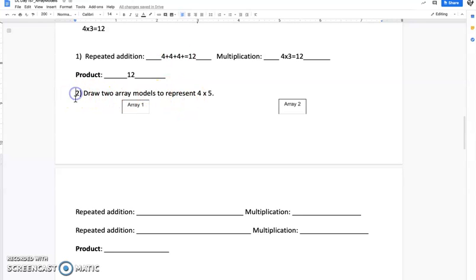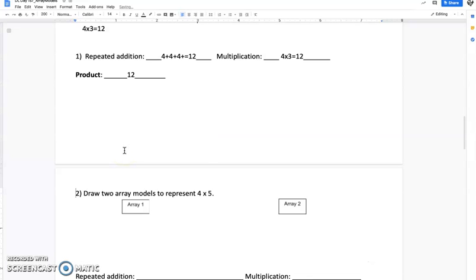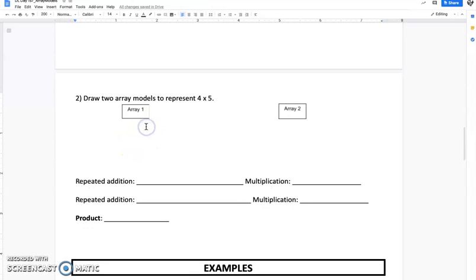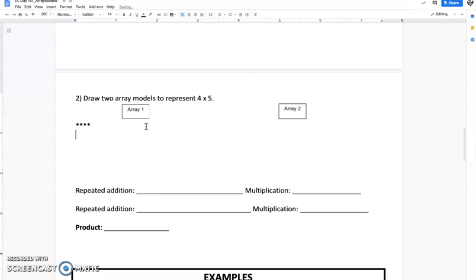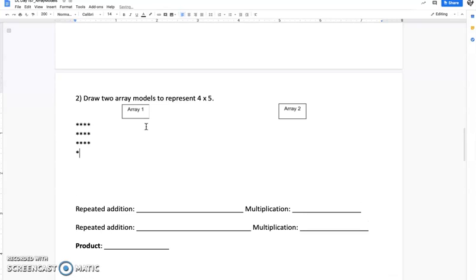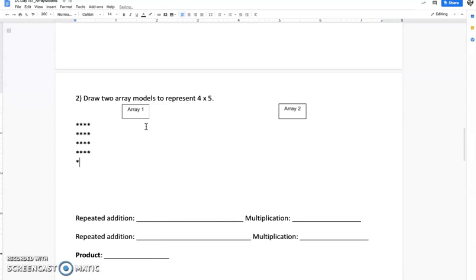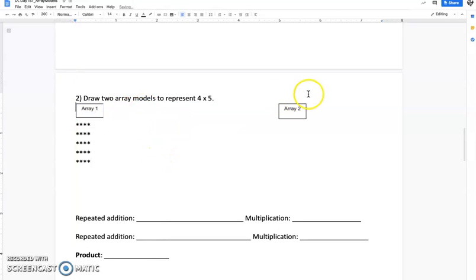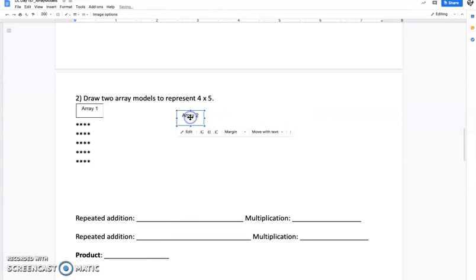Now, let's go on to question number 2. It says draw 2 array models to represent 4 times 5. So the first one would look like this. I'm going to use stars. 1, 2, 3, 4. 1, 2, 3, 4. 1, 2, 3, 4. 1, 2, 3, 4. 1, 2, 3, 4. This is our first array. So let me move that over there so you don't get confused. Now our second array would look like this.